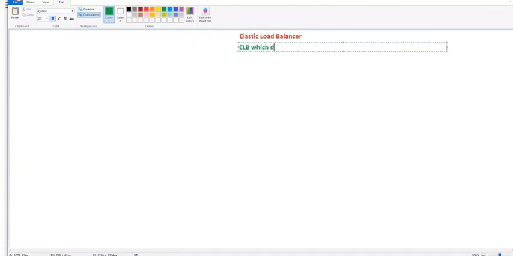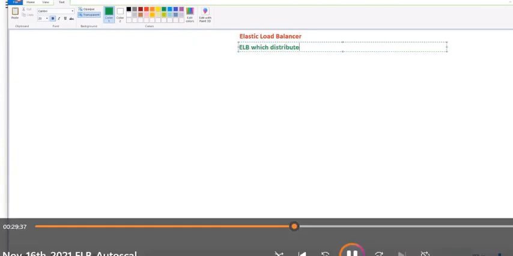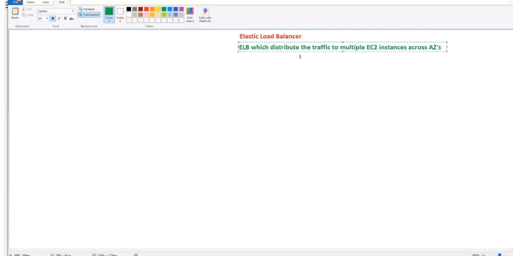ELB, which distributes the traffic to multiple EC2 instances across AZs, across availability zones. Yes? Yes.